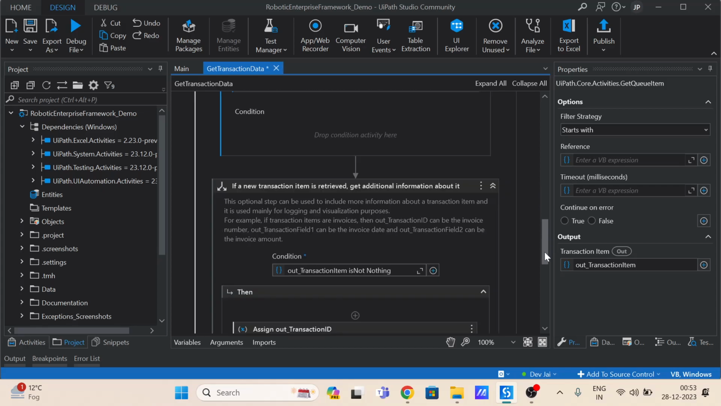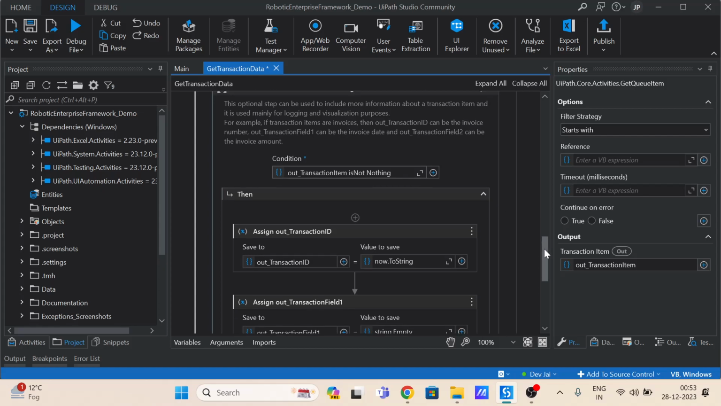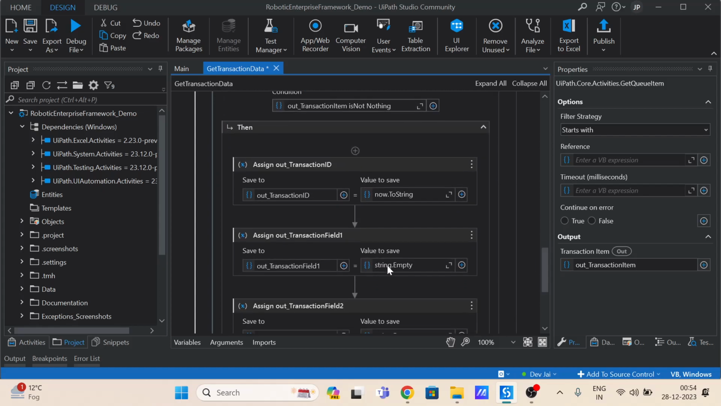And what we can do now, we can use some fields over here as well. For example, out string. So using this transaction ID will be showing the date and time over here when it's being processed. I'll show you guys everything. This is saying that if this transaction item is something, because is not nothing means is something, then only it will be going inside.